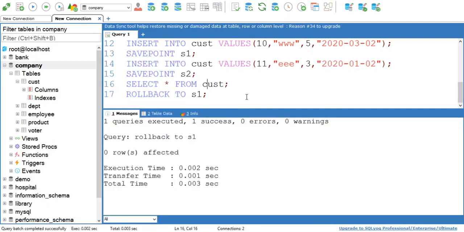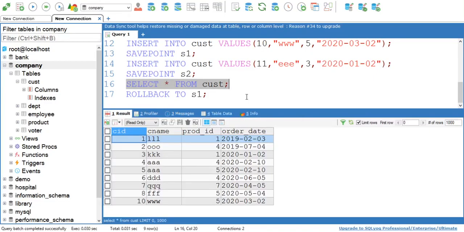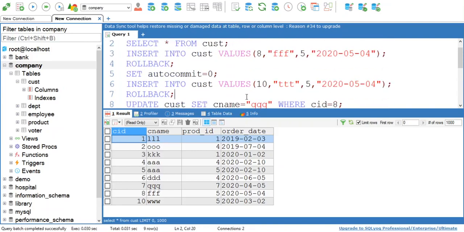So the query is successfully executed. Now verify the result. See, the row of customer ID 11 is rolled back. That row, the changes done by that query which is written after save point S1, is undone. So this is how save point can be used.